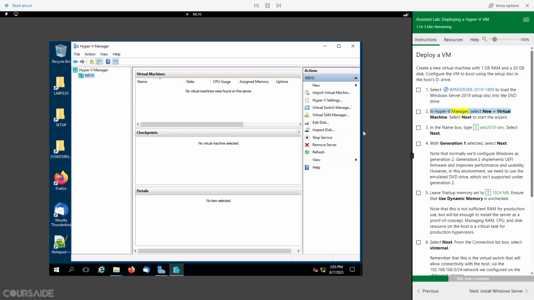In Hyper-V Manager, select New Virtual Machine. Select Next to start the wizard. In the name box, type Win 2019 Dev, select Next. With Generation 1 selected, select Next.